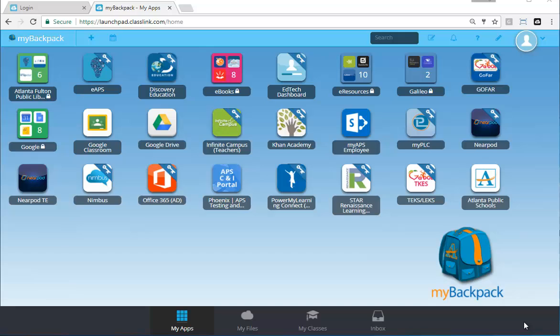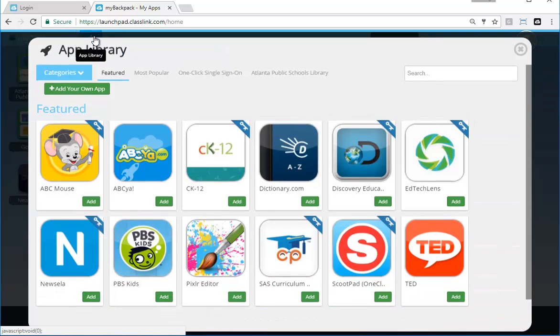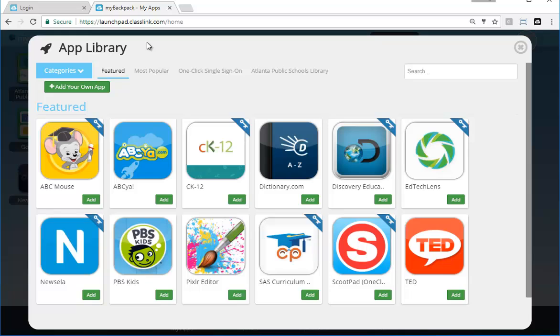In this video, I'm going to show you how you can customize your backpack. The first thing I'm going to show you is how you can add additional apps to your screen. You can do this by clicking on the plus sign at the top left-hand corner. Teachers can add any applications that are in the library, and you can do this by clicking Add.